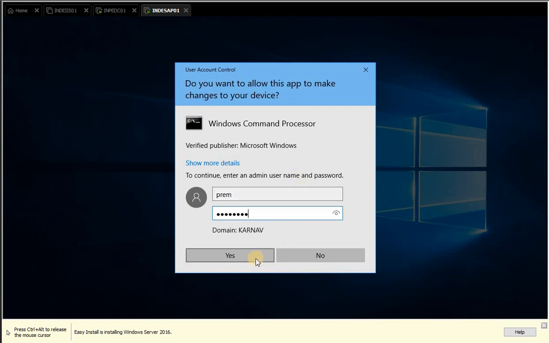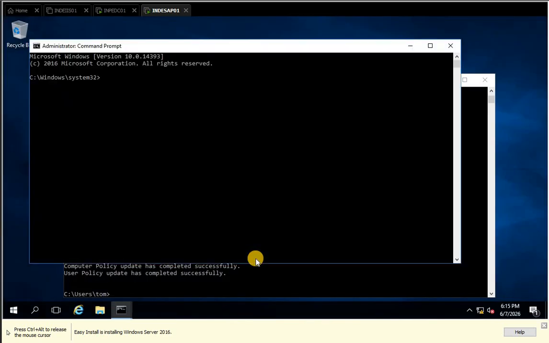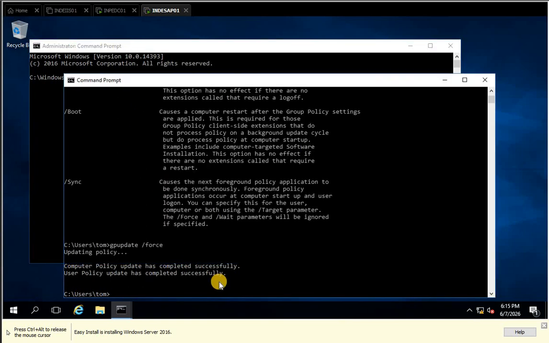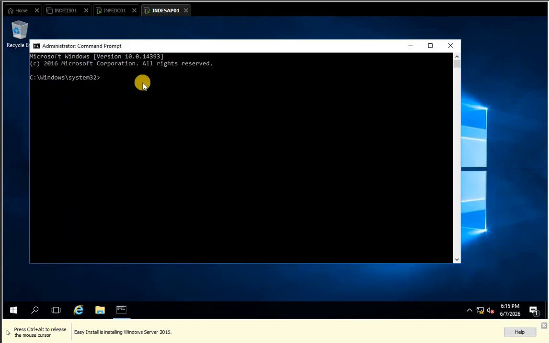I'm not sure whether it will change after reboot or not, but whatever is happening, we can understand and we can conclude something. Yes or no.